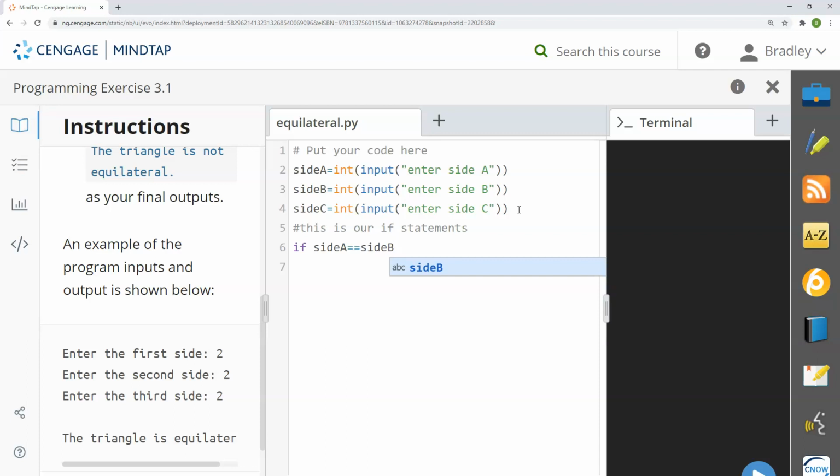So picture our triangle. We're measuring two sides and we're saying they're equal. Well, for us to have a triangle that is equilateral, all three sides have to be the same. So I'm going to put in an and in here. So this condition has to be true: side B has to equal side C.